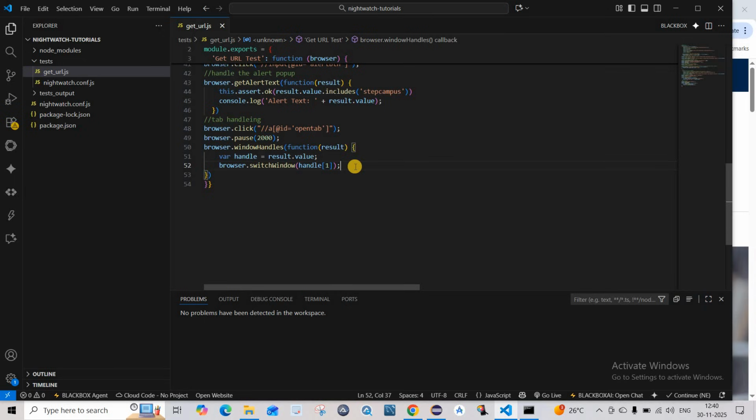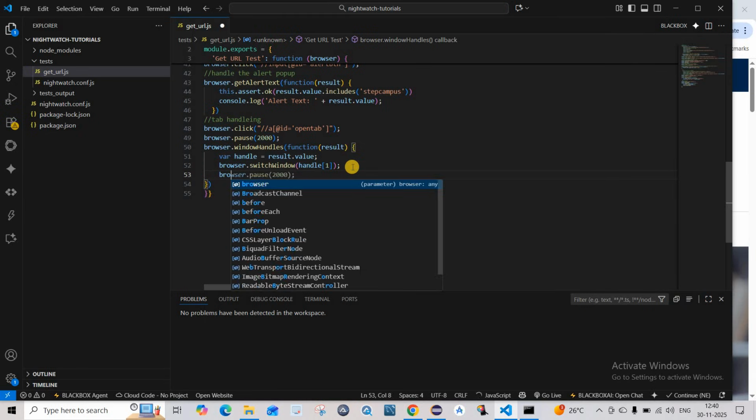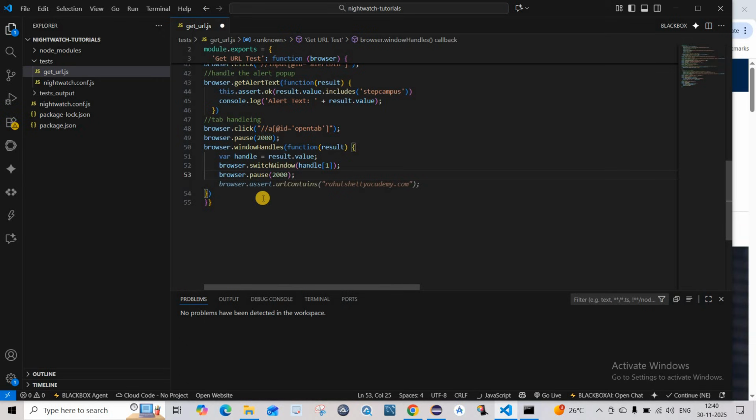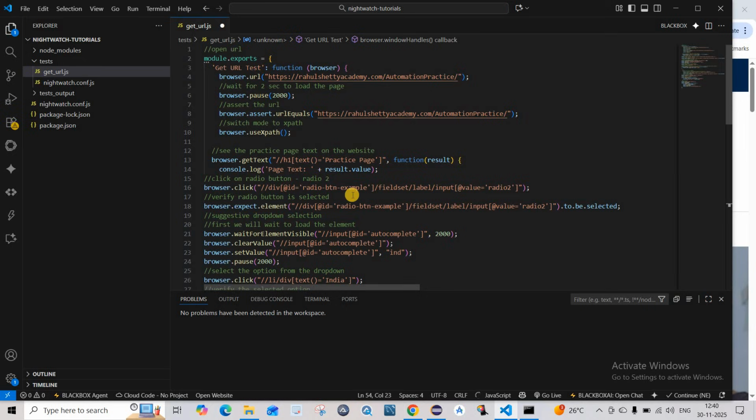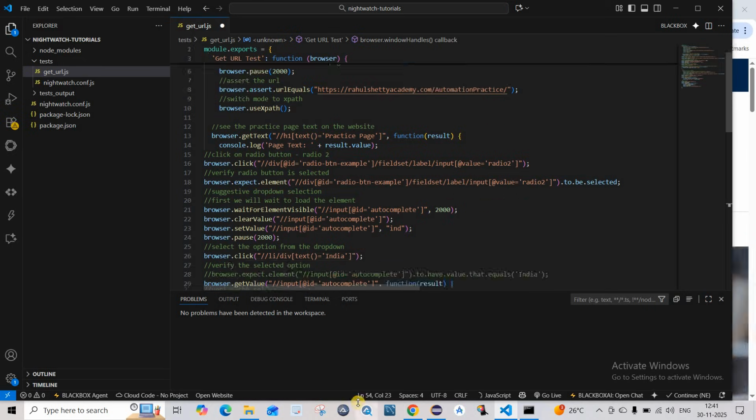Either you can get the URL or let's go with the URL only. That is very quick. Again I will give some pause, browser.pause, and then we will use browser.assert.url, not contents. You can go with contents also, or we will use the same approach we have done before: if you go up, we used browser.assert.url equals. So we will go with the same method.